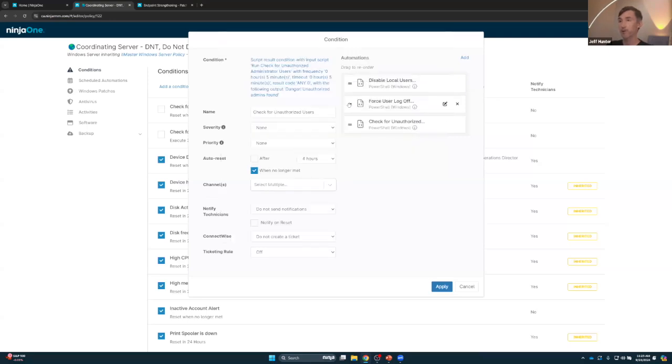But you can see how that creates an entirely automated process when we recognize that the unauthorized admins are no longer present on the device. We can go ahead and reset the alert. The when no longer met checkbox means that we will keep an active look at the root cause of the condition. And once that unauthorized administrator user disappears, we would be no longer met, and that would reset the alert. It could reset the ticket on the dashboard as well.